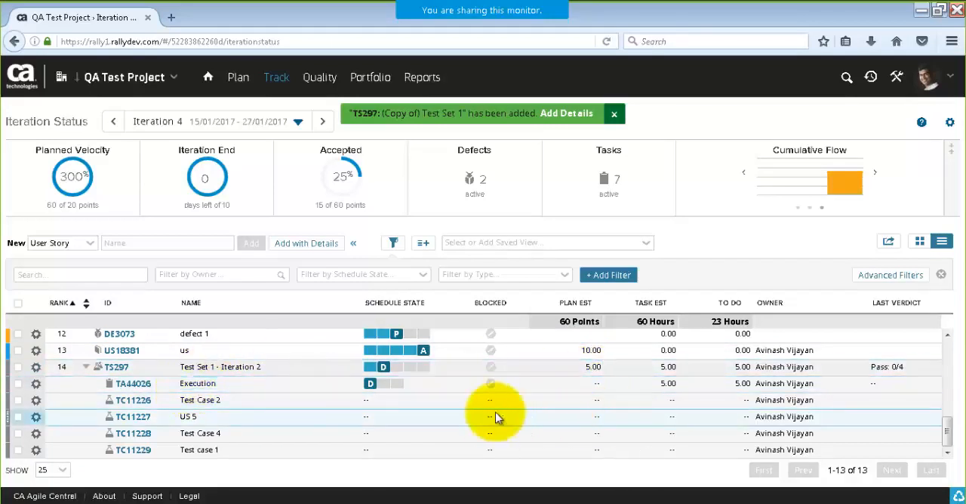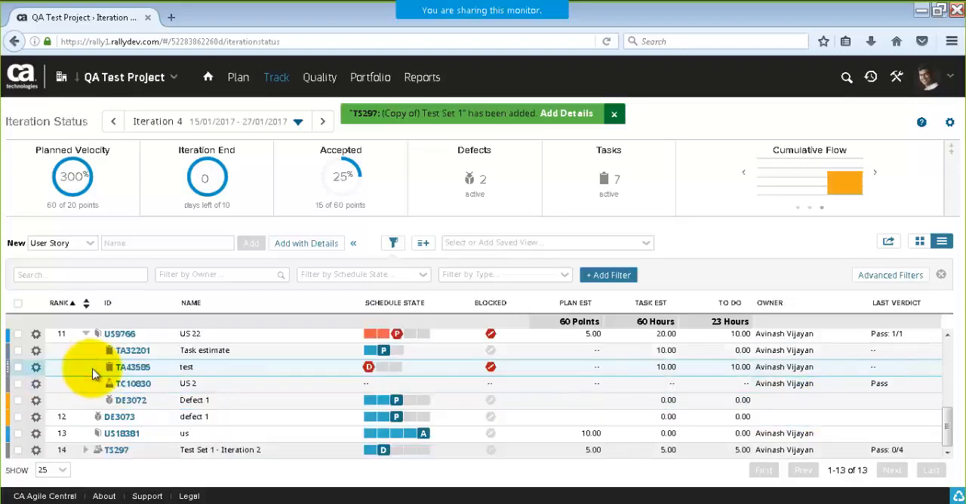So now you can reuse the same test set, which could be your smoke test or your regression case for a particular feature. So this is a very helpful and useful feature. And now we can run it like a new set. And you can record your time and your progress, so that your Scrum Master will know how you are progressing with that test set.